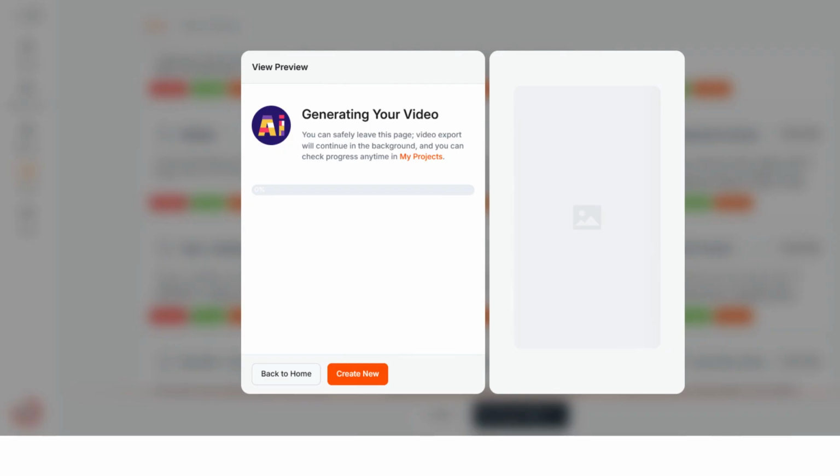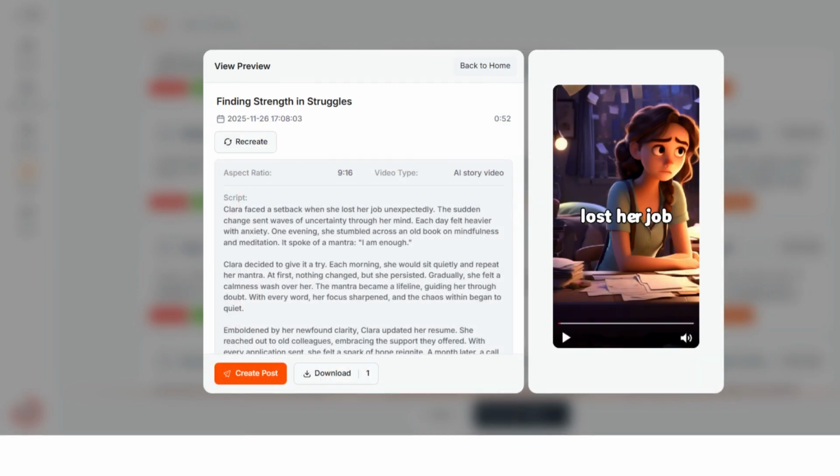ShortAI opens a preview window showing that your video is being created. You'll see a progress bar, and you can safely leave this page. The video will continue rendering in the background. When finished, you can recreate the video, make some adjustments, post it on social media, or download it.